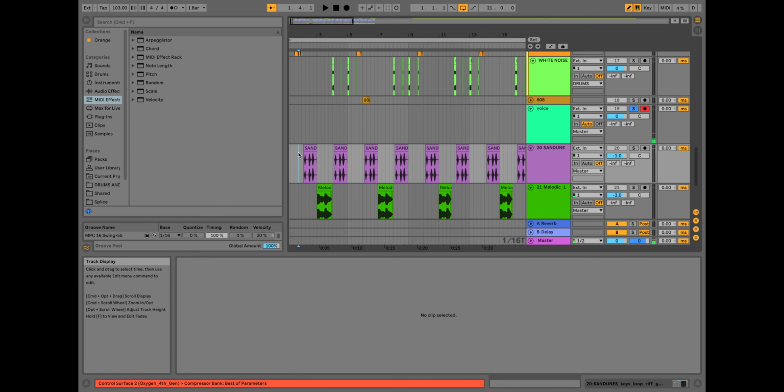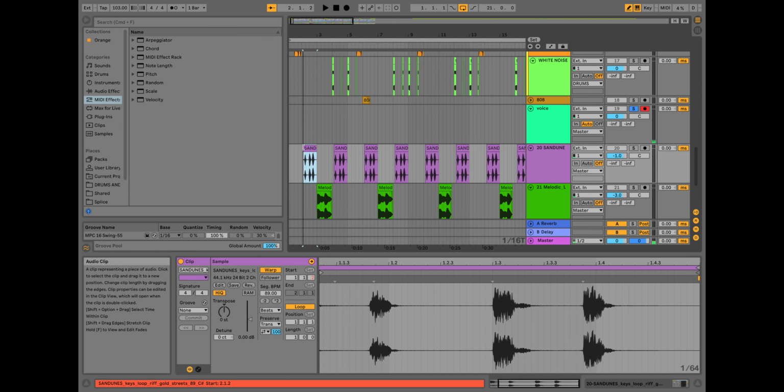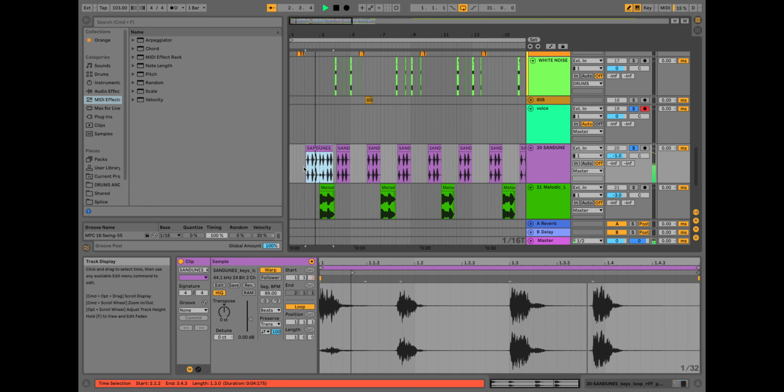Okay, so next up I'm going to show you some instruments that I added to increase the complexity of the beat. So first off we have these keys. Let's just listen to these now. So I took that loop and just chopped it up.